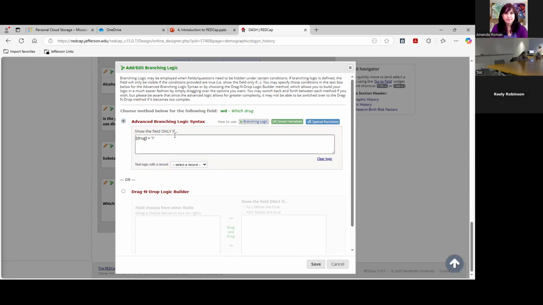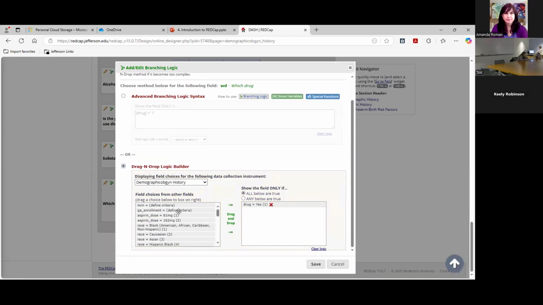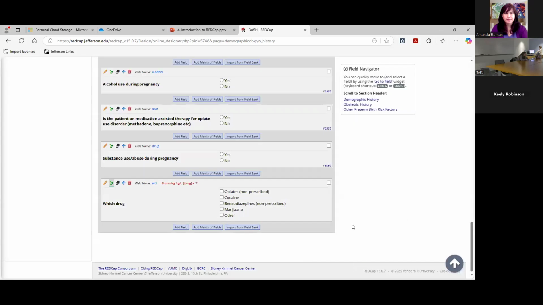And again, you don't need to reinvent the wheel here. You can do drag and drop, where you just say if this equals this equals that, etc. You don't have to create the code. You can just drag and drop what options you want to be true, and it will create that syntax for you.